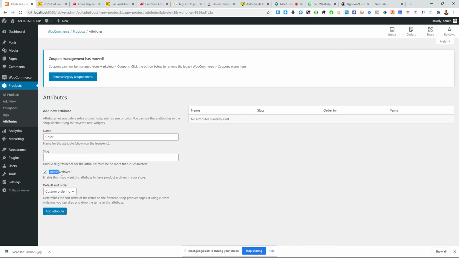I hope you understood. Alright. After enabling it, there is the default sort. I want it sorted by name or by numeric, so I can just leave this one here. Custom ordering, so I just add attribute. So that attribute, I have added it.